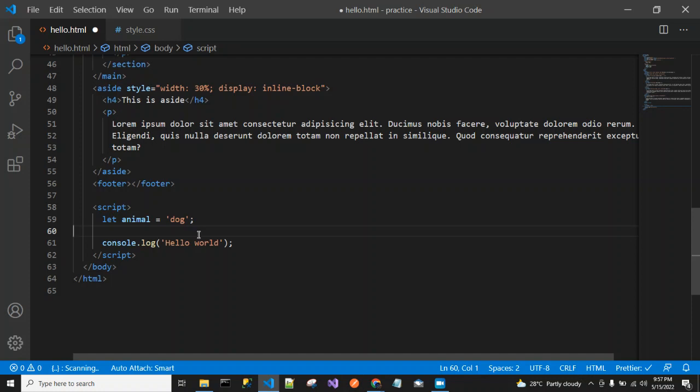So let is a keyword for creating a variable. And the name of that variable is what? Animal. So there are rules for creating names of variables. Go and read about it. I can't explain them all. There are few of them, but definitely a name must not have space in between, and it cannot start with a number. That is one of the simple rules you should know.